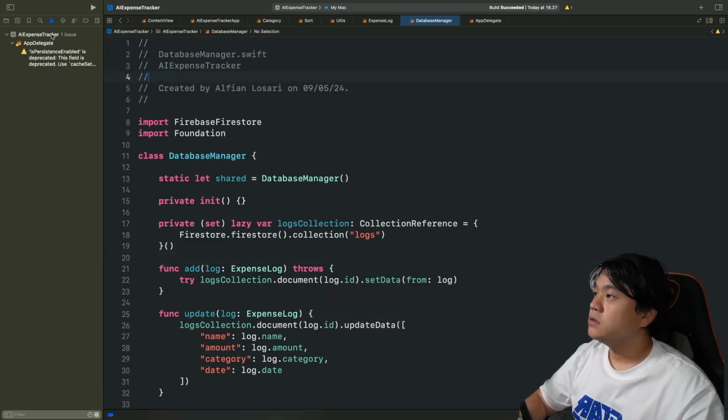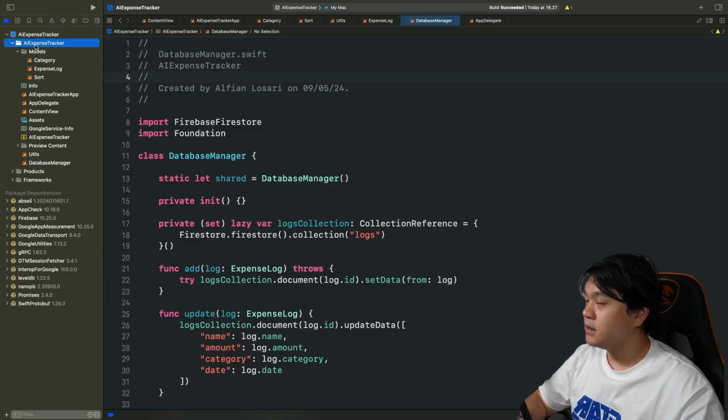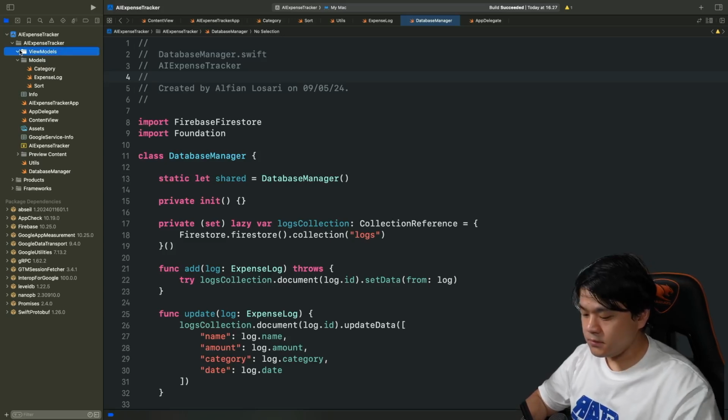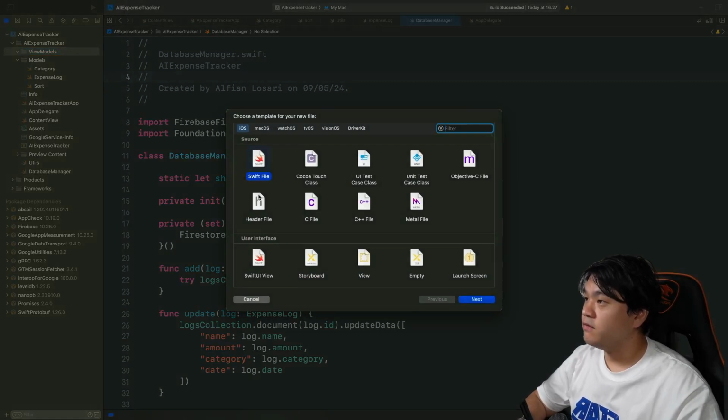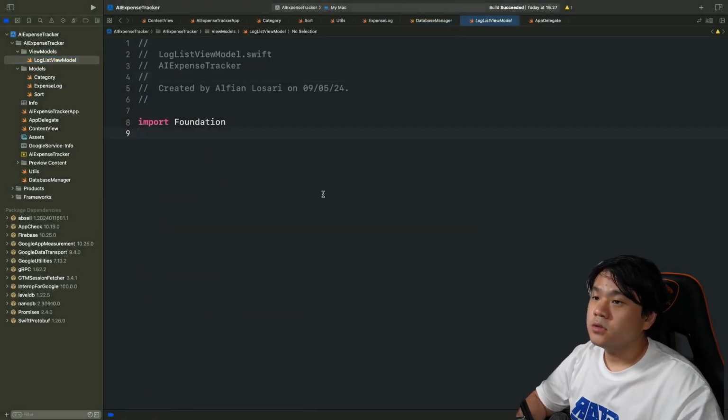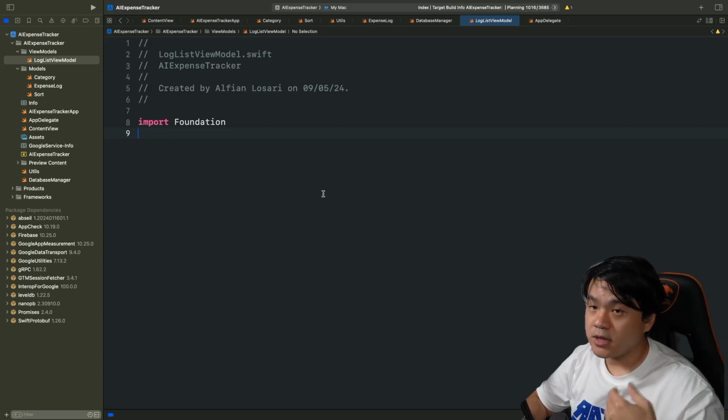Okay, now let's move on by creating a folder and give it a name of new models. And here let's create a new Swift file. Give it a name of LogListViewModel. So basically, this log list view model represents the state of the expenses list, such as the selected sort type, sort order, and the selected categories filter.